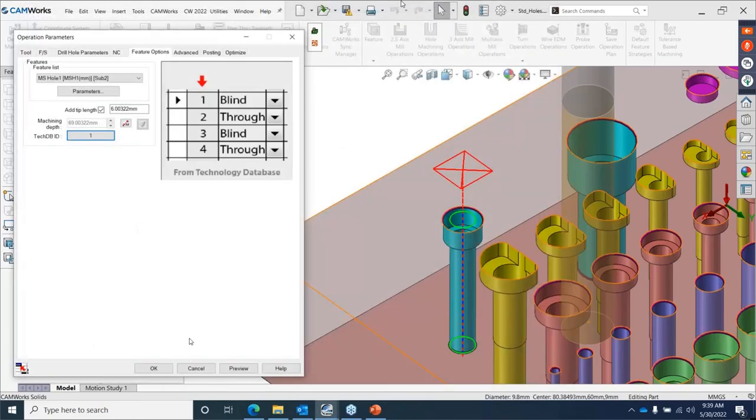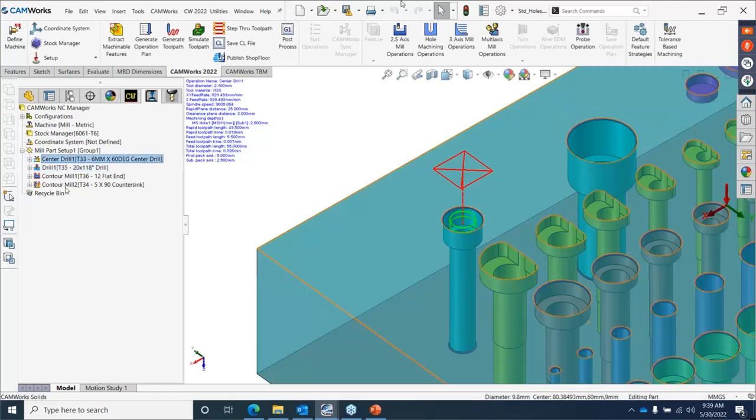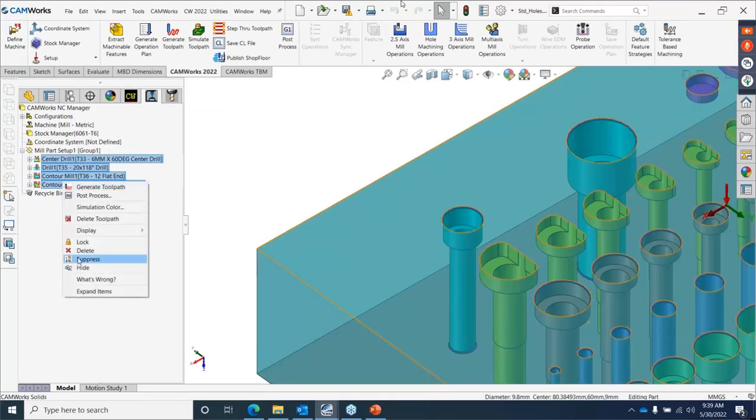Let's check one more example. Suppose I try to create toolpaths. I'll just delete these.